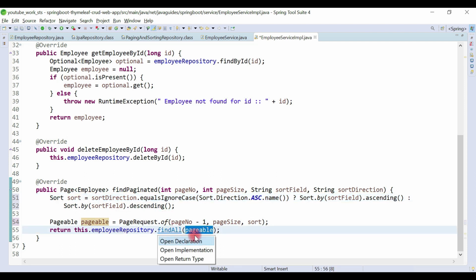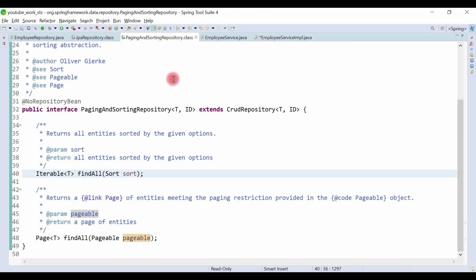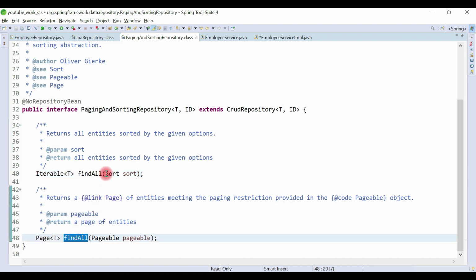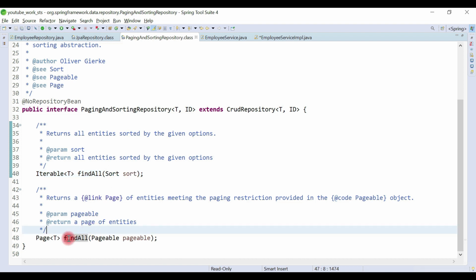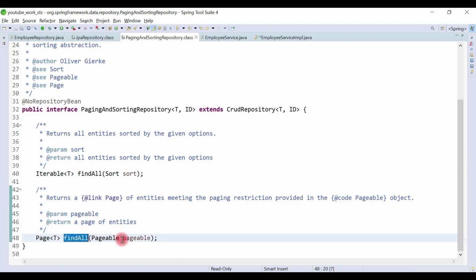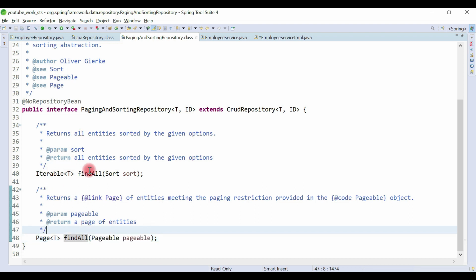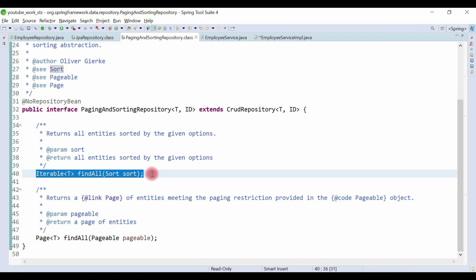Alright, because as I already showed you, the PagingAndSortingRepository interface provides two methods, right? findAll with a Sort object as a method argument, and another findAll method with a Pageable object as a method argument. So if you call the findAll method with a Sort object as a method argument, then this will support the sorting feature.